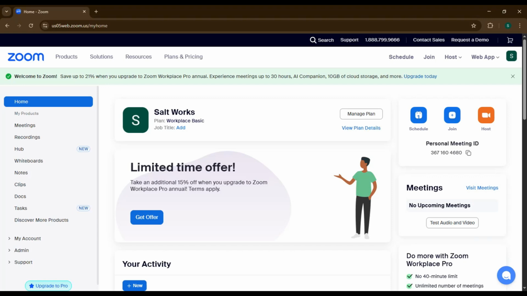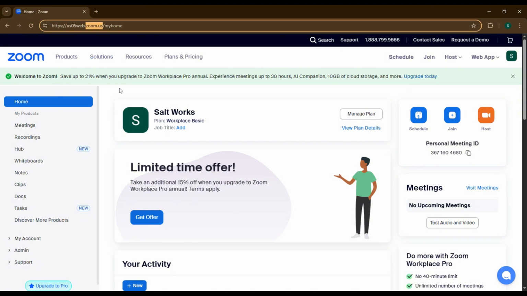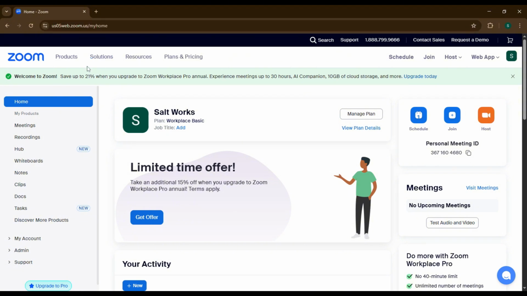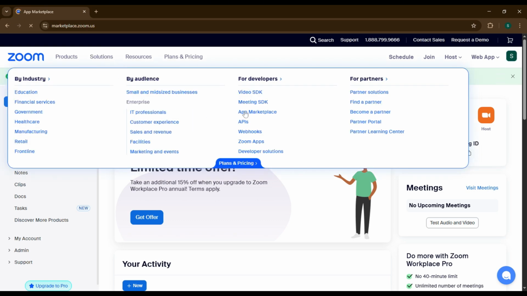Let's get started. First, open your browser and go to the Zoom web portal at zoom.us. Sign in with your account from the top menu. Click on Solutions, and then select App Marketplace.